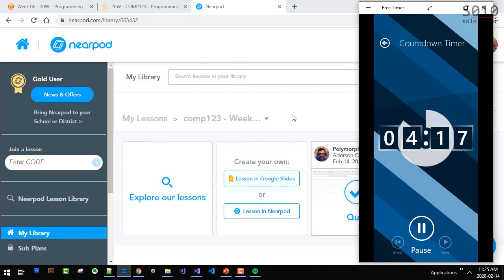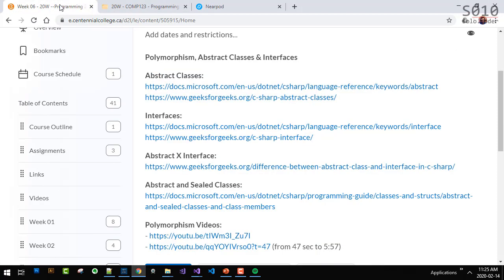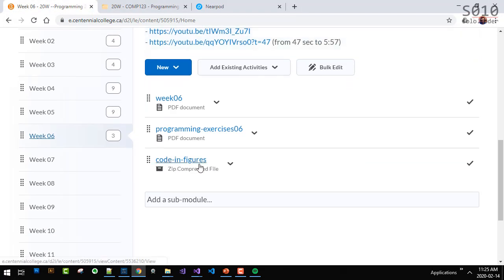Can you share this code at the Centennial? What is that? Just today's code. If it's in Centennial, yeah, it is. Let me show you there. It's under coding figures. Today's abstract classes? Not for the exercise. The code that I have been showing. Yes, it's right there.